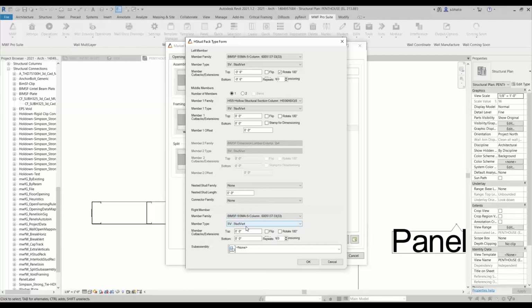I do not want it to be repeating. I want it to be single, and I will say -6 inches. And I'll go here and I'll say -6 inches. And I'll set that assembly here.